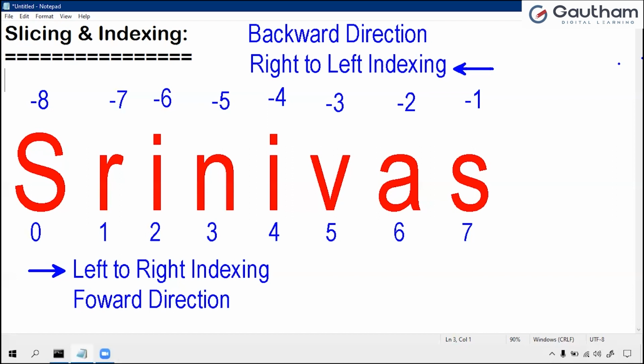So this is the data. What is the indexing for this? The index starts from 0. So 0, 1, 2, 3, this we call positive indexing, that is left to right indexing, or the forward direction. Next, coming to right to left indexing, this we call negative indexing. The negative indexing starts with -1. This we call the backward direction.